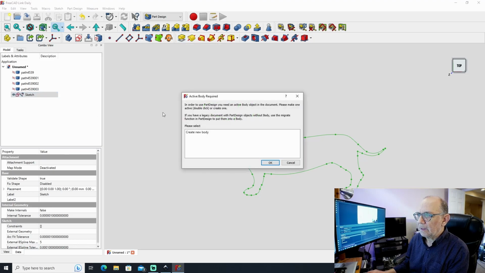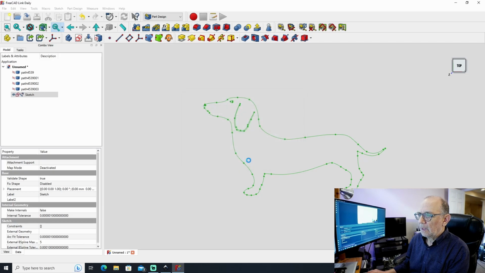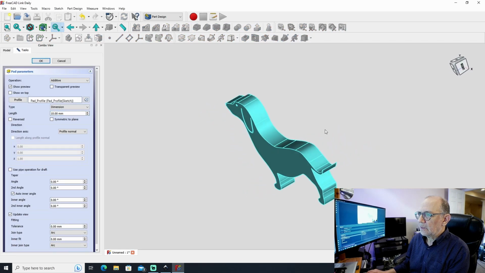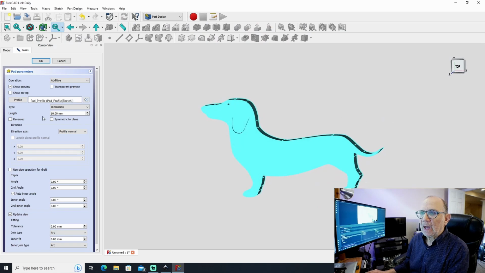So let's just do that. Create a new body. And there we go. It's extruding the whole thing. Let's make this about 6 millimeters.